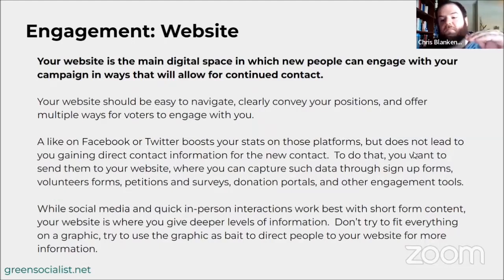Hey, I just want to get emails. Hey, I want to volunteer. Hey, I want to host an event. Hey, I want to donate. So you need to allow for all of that, and the same goes for physical organizing, right?